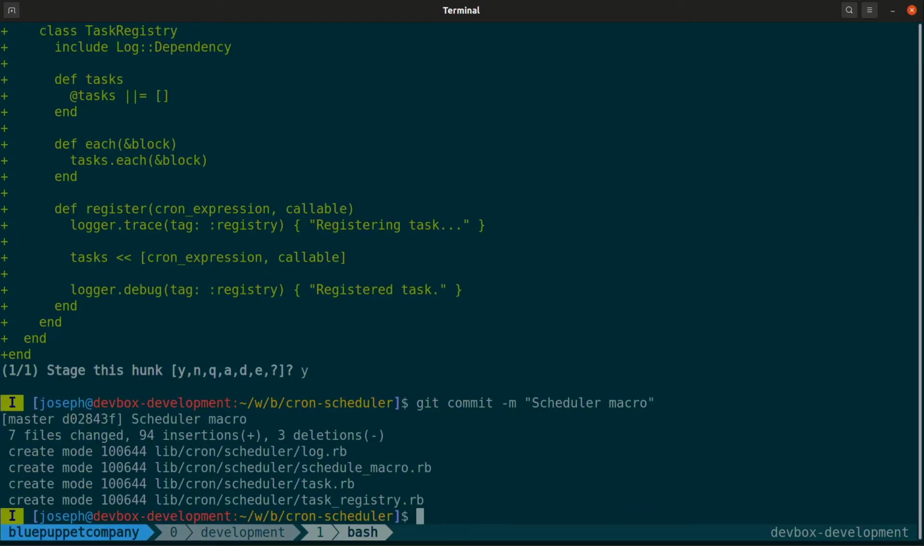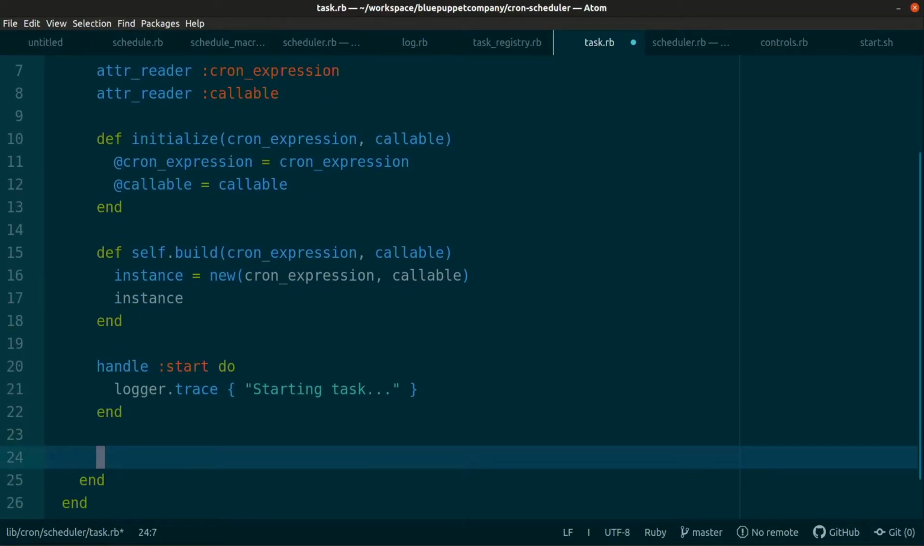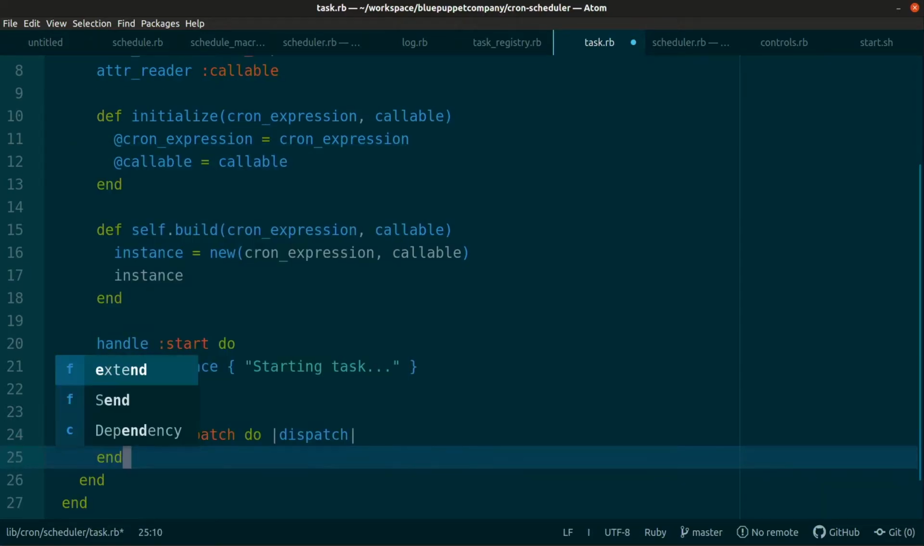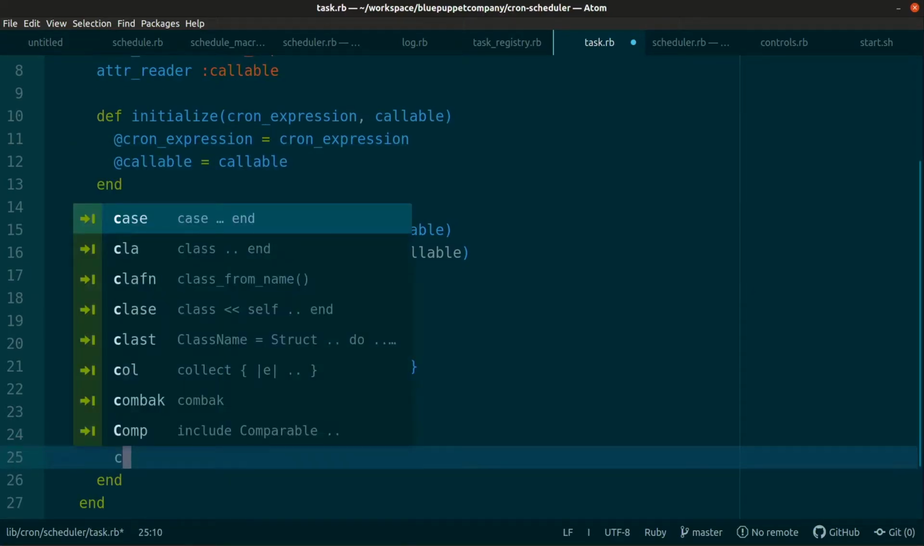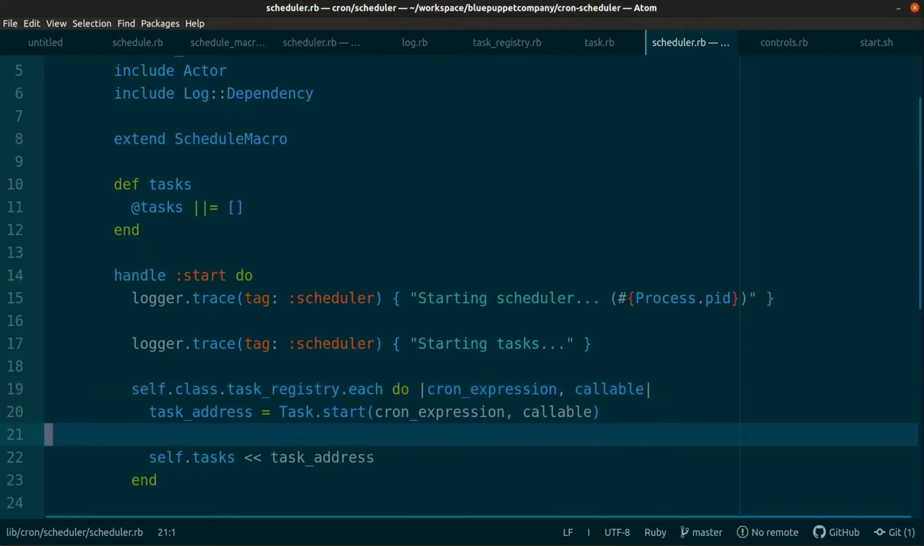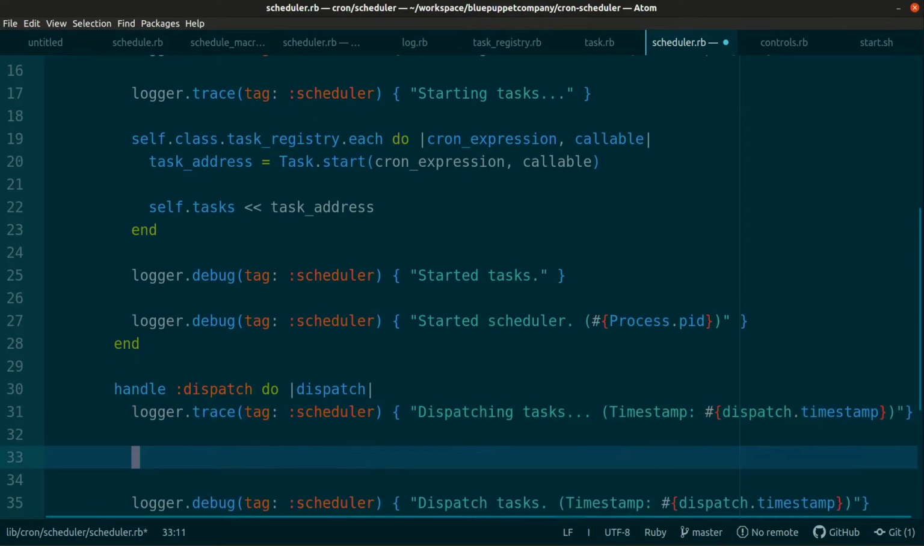Next, what I think we need to do is actuate each task when a dispatch message is sent. So let's go ahead and do that. So let's handle a dispatch message. And we'll just call the callable. And then in our scheduler, inside of our dispatch message, we pass this dispatch message to each task.